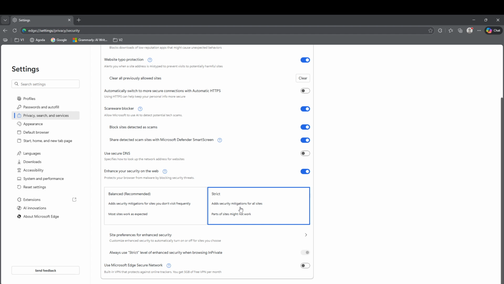Once you've made your choice, you're done. Enhanced Security Mode is now turned on and will apply immediately. You can close the Settings tab and continue browsing as usual. If your needs change, just come back to this same spot to adjust the level.